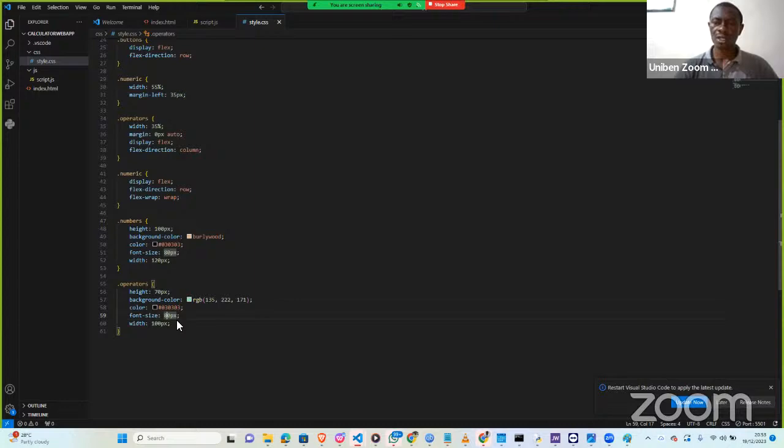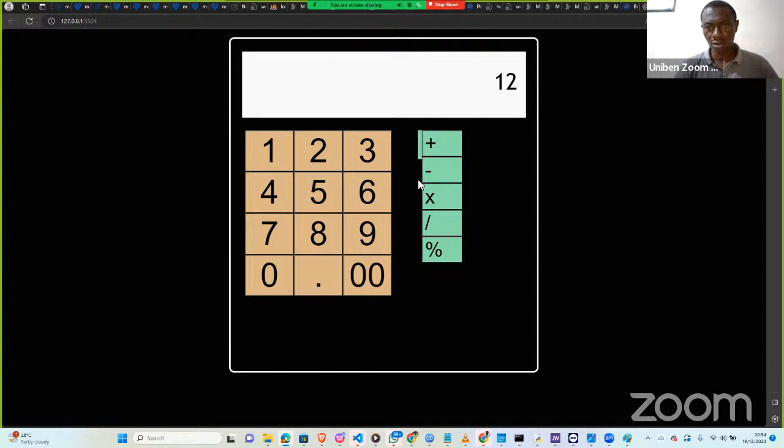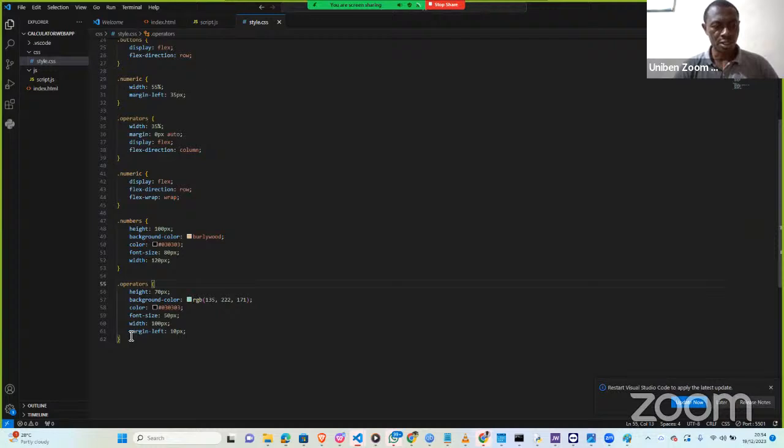So finally, let's text align center. No, sorry, not up, operators now. Or rather, we can shift margin left. Margin left, let's give it 10px. Oh, okay. We have a problem there. I don't know what that is doing there.